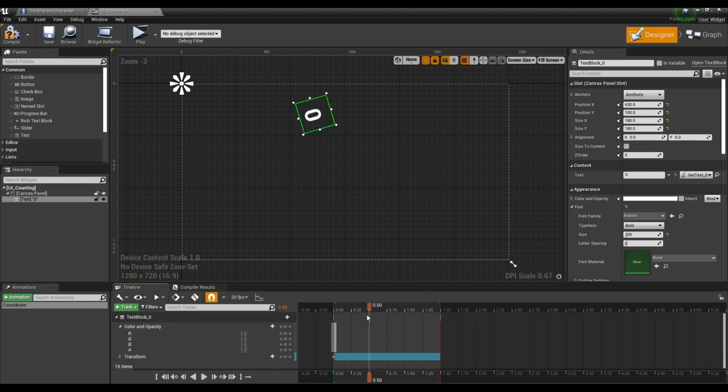Lastly, input the value of alpha in color and opacity, like the video, to make fade in and fade out animations. Play the animation and check if the animation effect is applied properly.